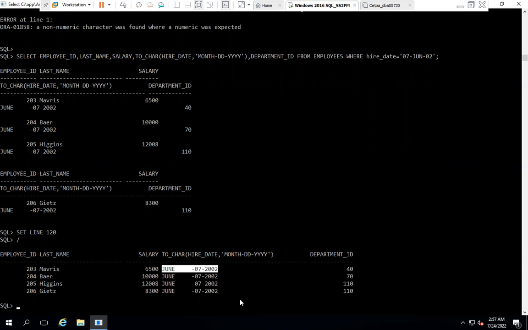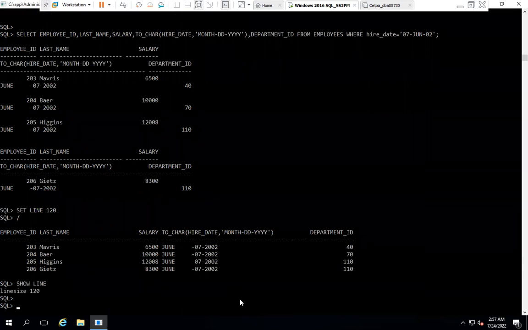How to set line size, page size? How do I do that? See, by default, line size is 80, right?